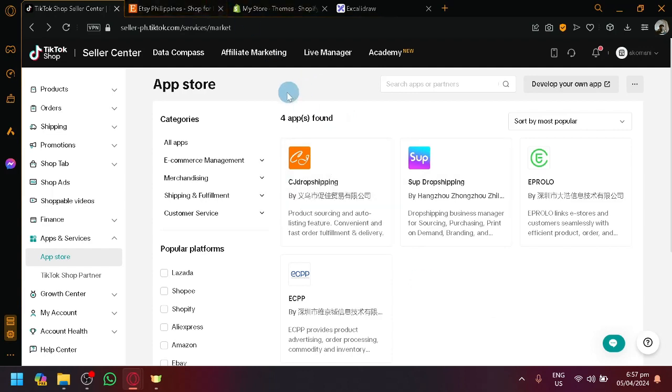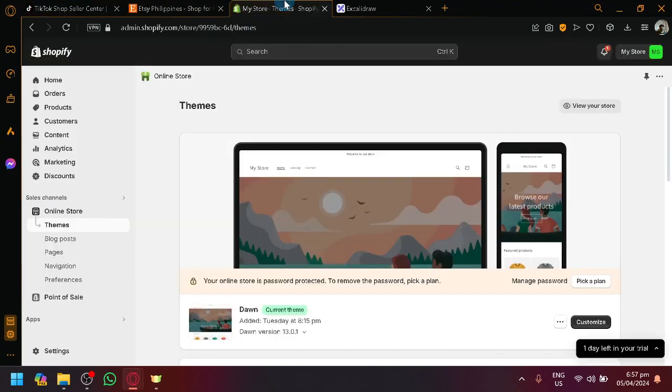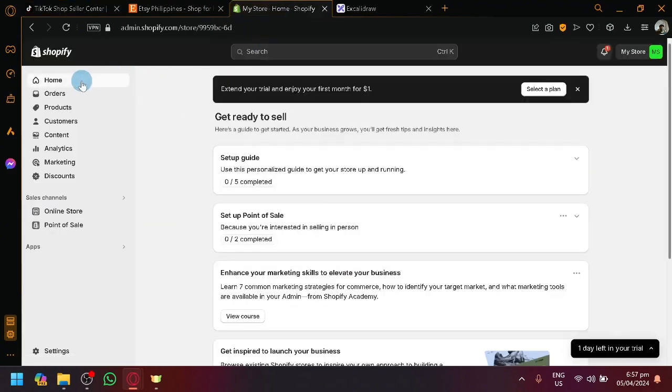Now, the second method is through Shopify. If you're not familiar, Shopify is also a very popular e-commerce platform that people were using mainly during the pandemic, but a lot of people are still using it right now.